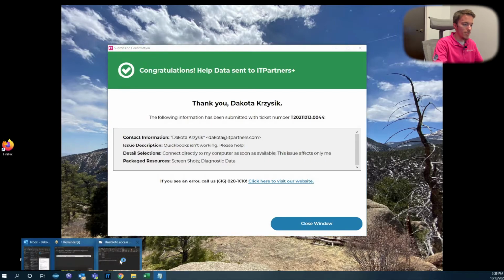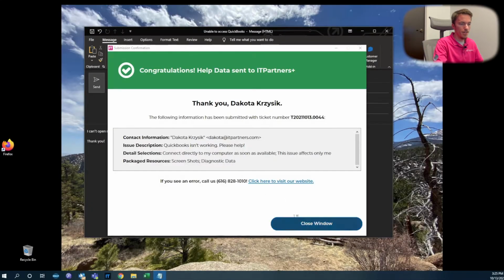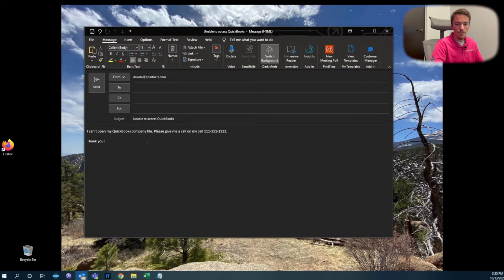The final two ways that you can submit a ticket are through email. We have two different email addresses for that. Ticket@itpartners.com is one of them, if you just want to submit a normal ticket. Or if you need help after hours, or maybe you have a more urgent issue during business hours, if maybe all your servers just went down, you can email emergency@itpartners.com.